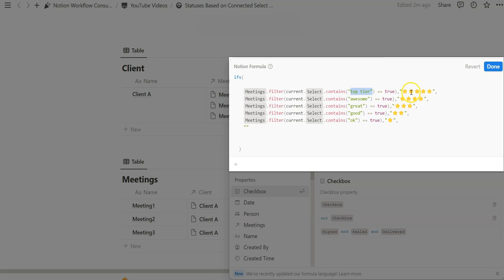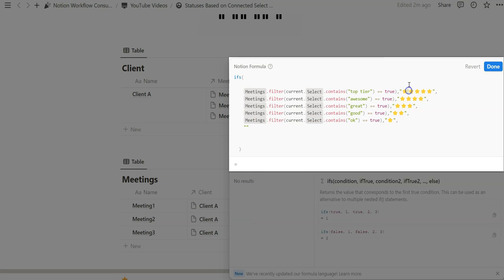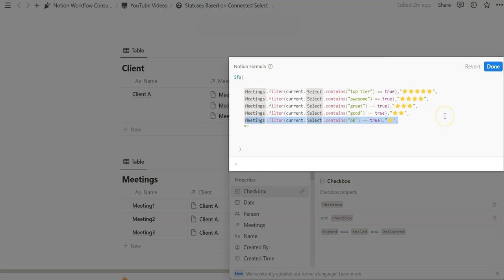And because we're doing it from best to worst, it will always read from the best possible outcome and then work its way to the worst possible outcome, so that if you have 10 different meetings, for example, and none of them are higher than awesome, it'll always extract the highest. And if we were to reverse this order, where we specify 1 star first and then work our way down to top tier, the outcome will always start with the first or the worst status. And so this is all to say that the ordering of the ifs formula does matter.